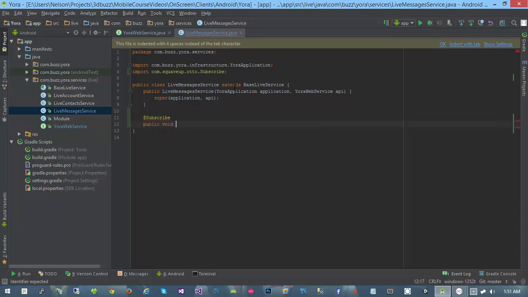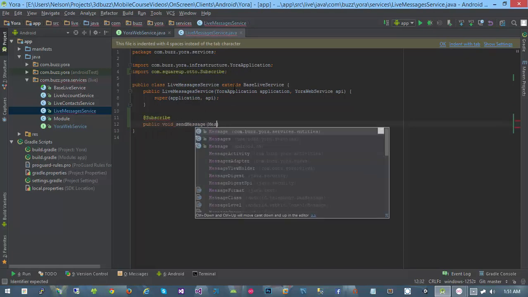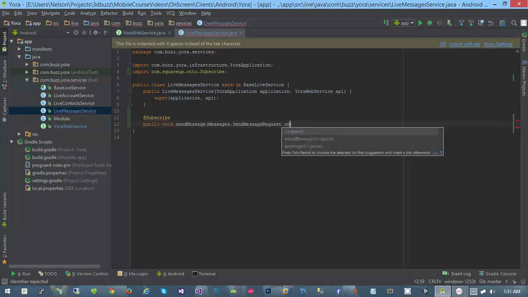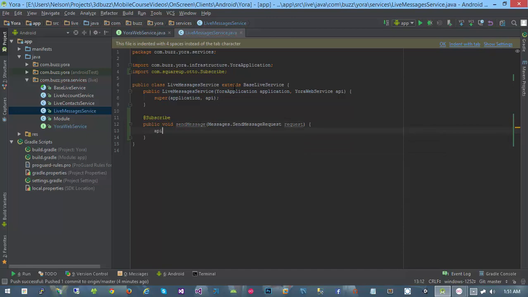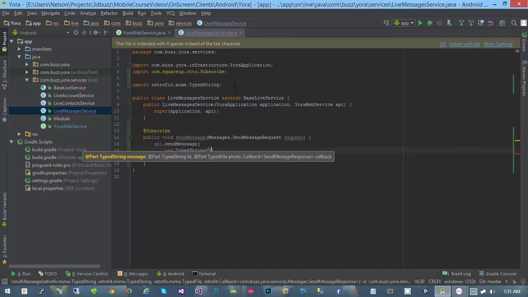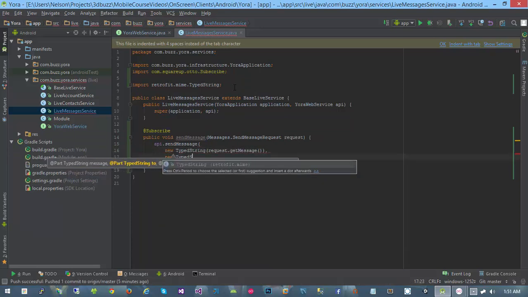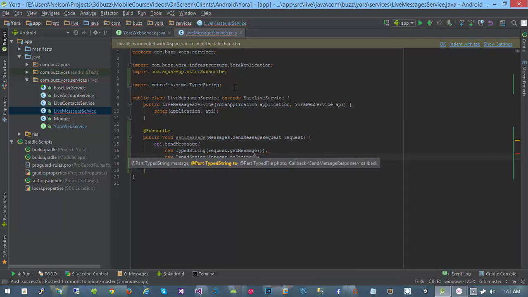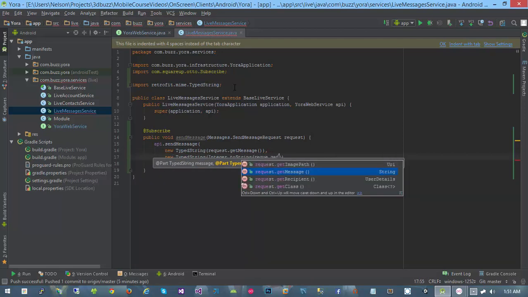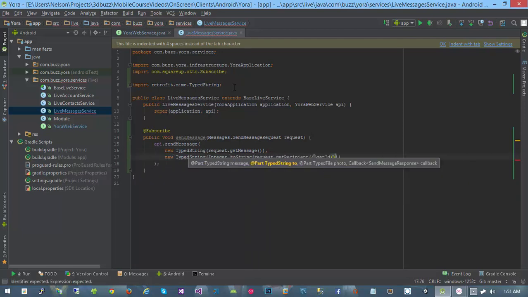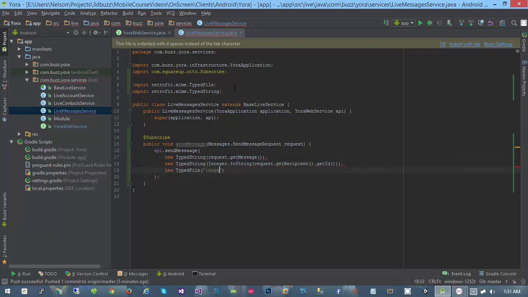So we're going to subscribe to public void sendMessage, messages.SendMessageRequest, and here we're going to say api.sendMessage, and we're going to pass in a new typed string of request.getMessage. So that's the message itself. A new typed string of Integer.toString(request.getRecipient().getId()). That's our recipient. And a new typed file of image JPEG.